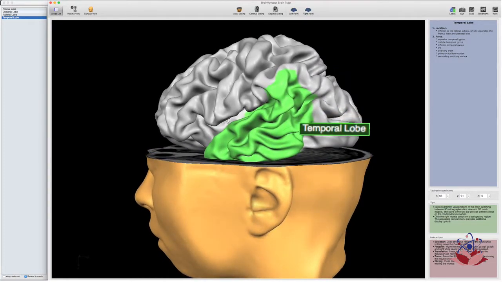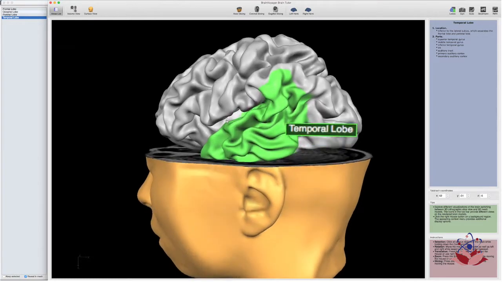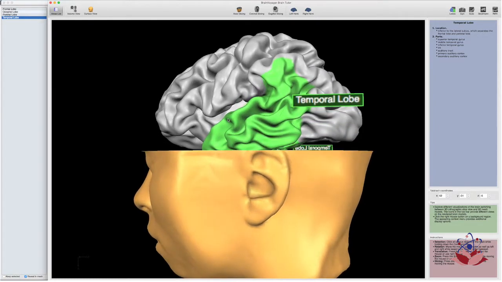So the temporal lobe is where the hippocampus is.